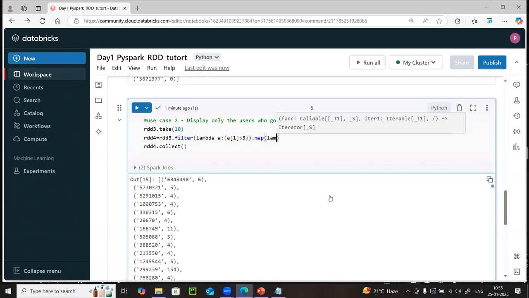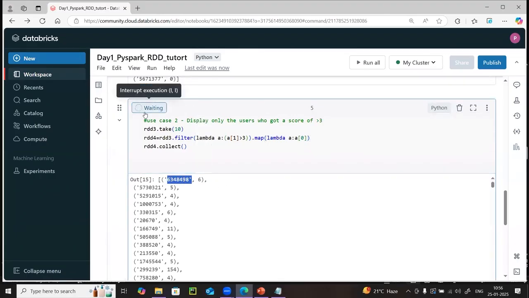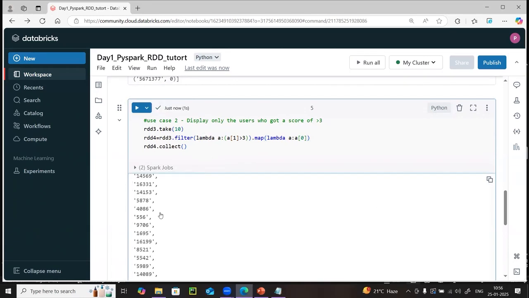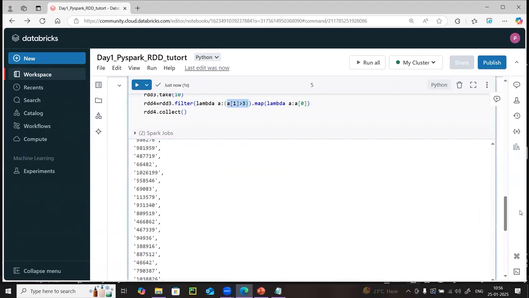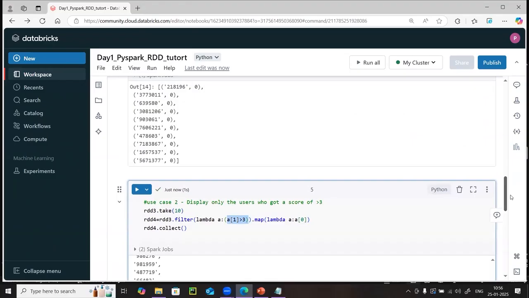Fine. So I'm writing a lambda. I don't need the index position 1. Just give me the index position 0, which is only the users. Now we got it, just the users alone. All these people have got a score of more than 3. Clear, guys, on both the use cases?